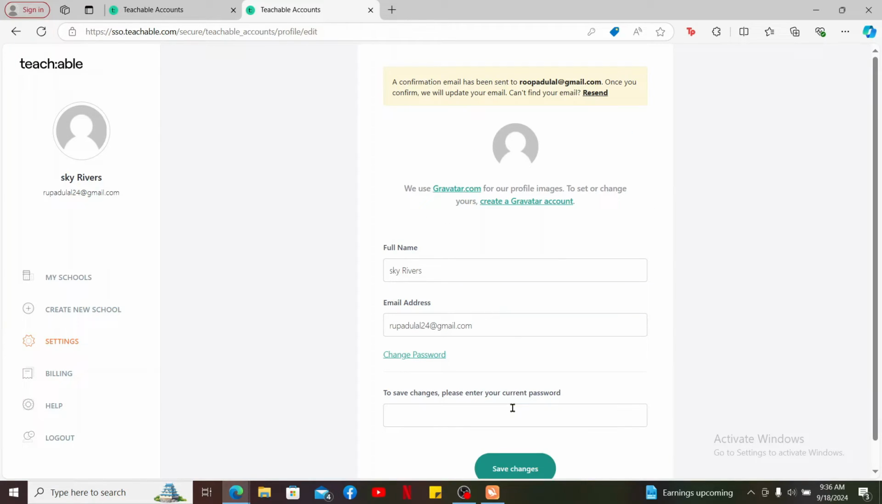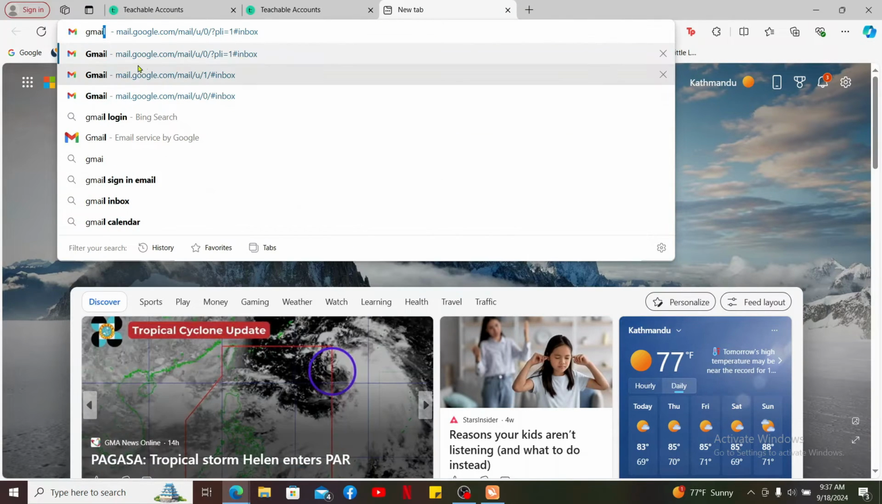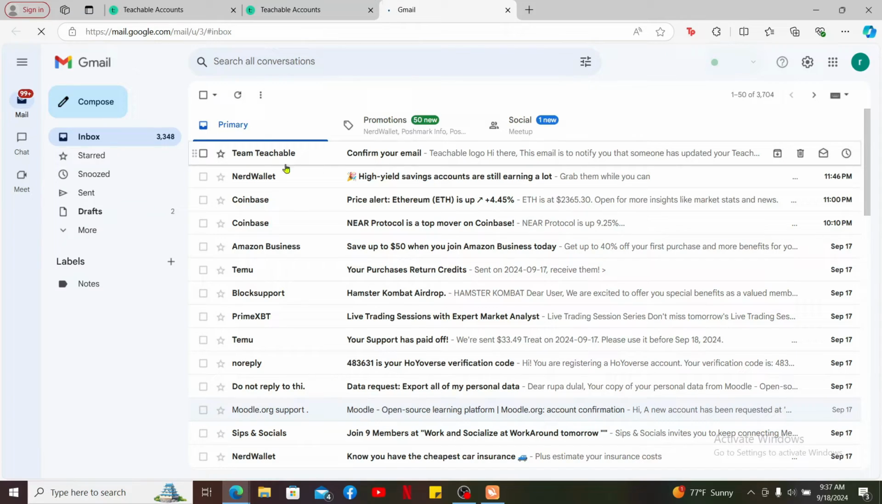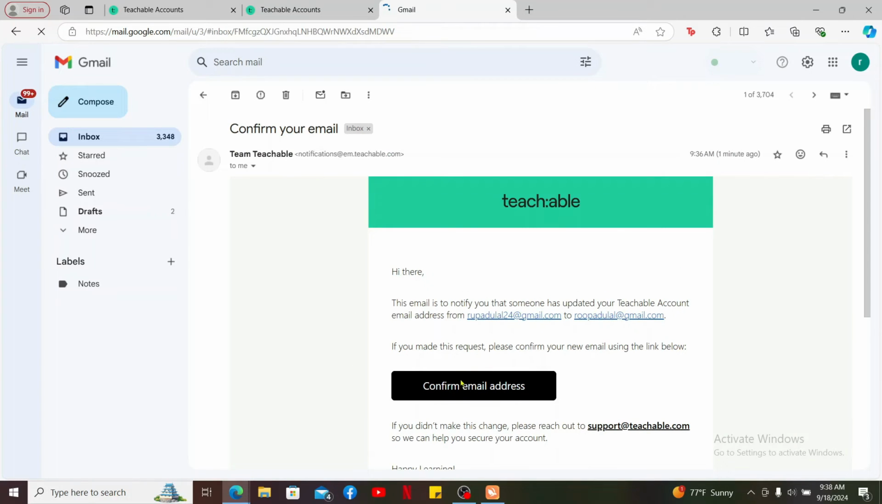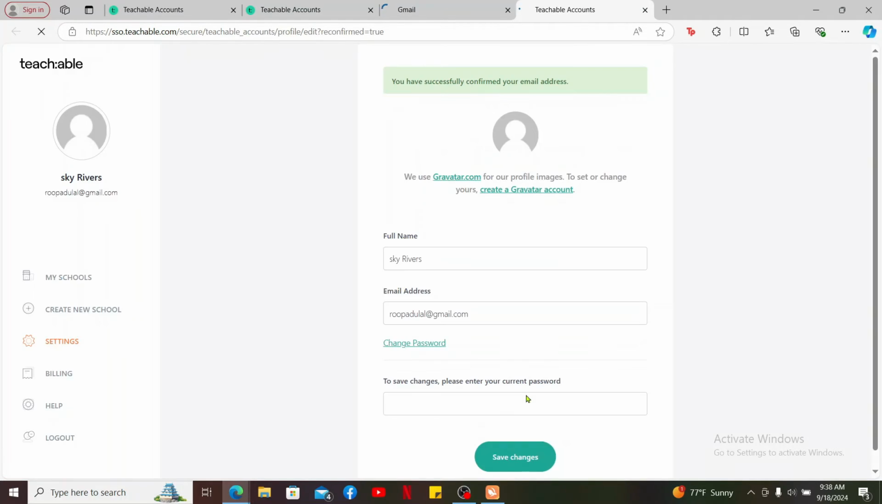After you type in the new email and save your change, you will receive a confirmation email to your email address that you've just typed in. Open up a new tab and log into your new email inbox. After you open up your email inbox, open the email from Team Teachable where you need to confirm your new email address. Click the Confirm Email button, and soon after you do that, you will be able to change your email address for Teachable. Now you have your new email address in the Settings menu, as you can see it on the display. So that's how you easily change email on Teachable.